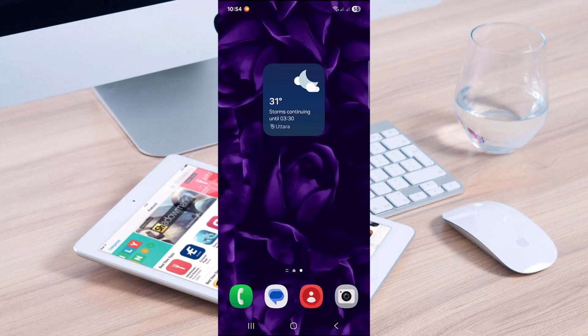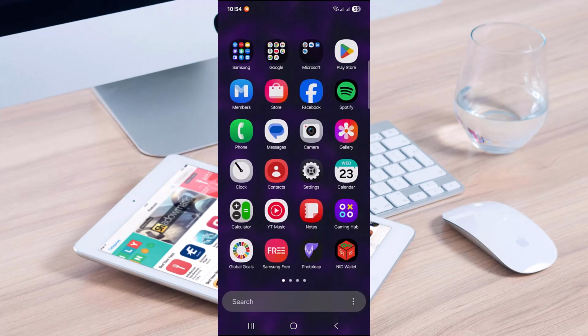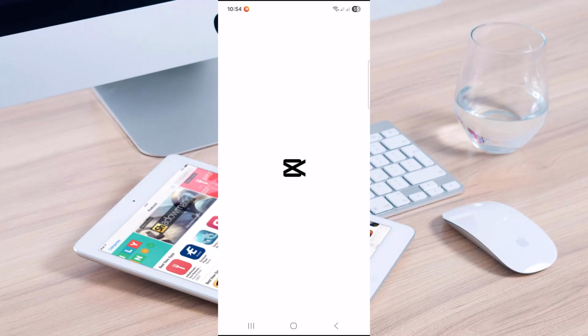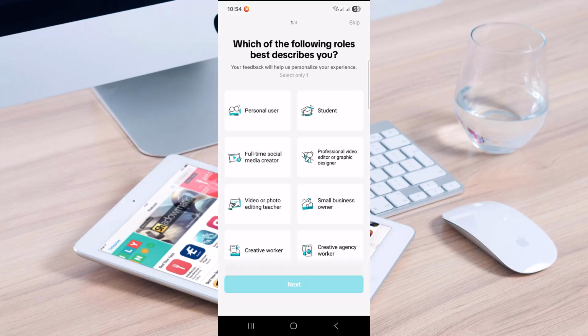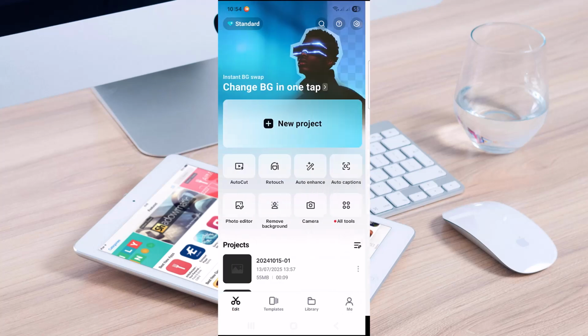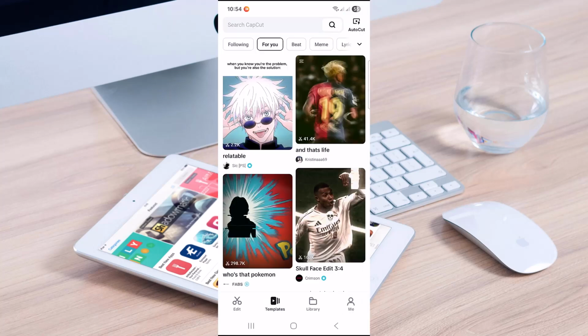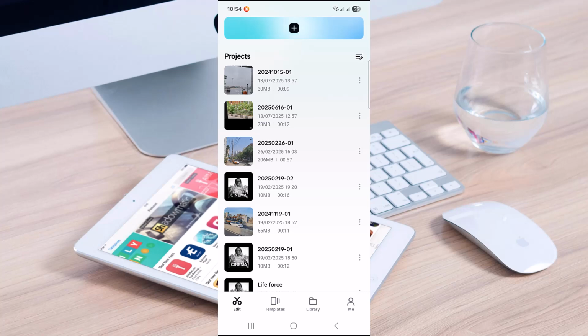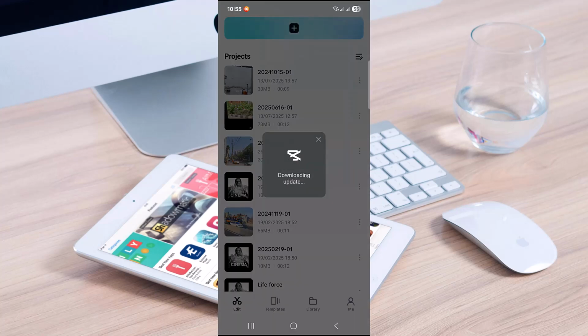In today's video, you are going to see how to save Capcut video in gallery. So to do that, let's head over to our Capcut application. Once you're there, make sure you have logged in into your desired account and then head over to the skip button and here go to the edit option and go to any video that you have previously started or start a new project.